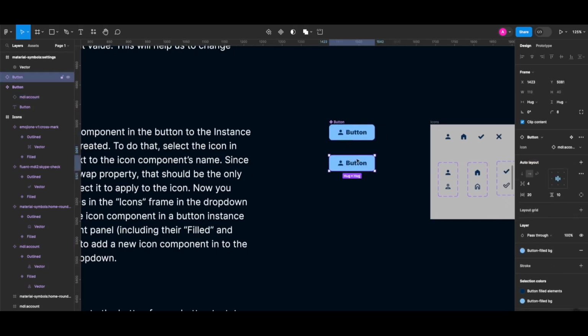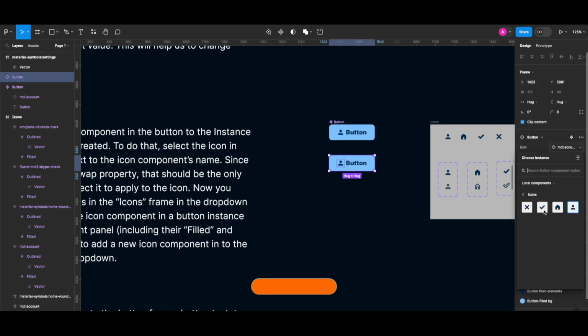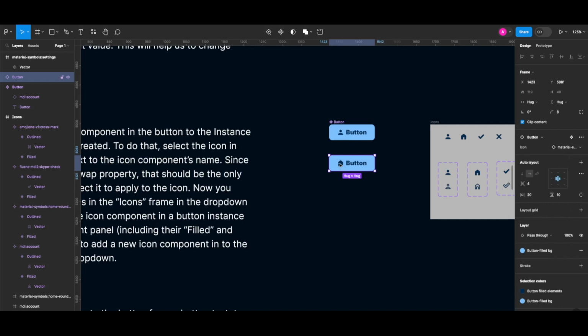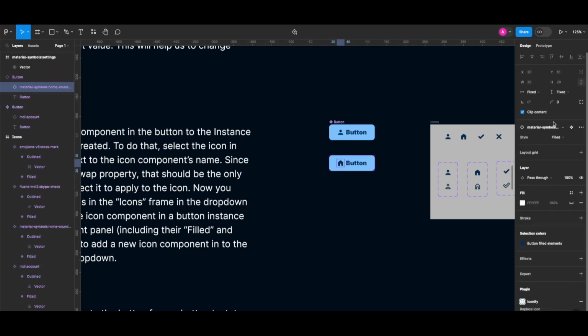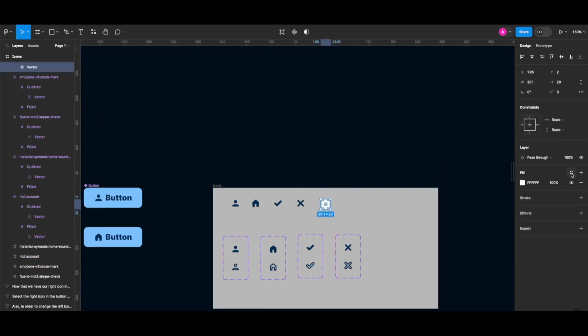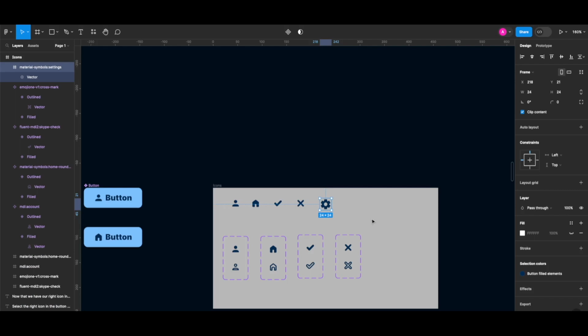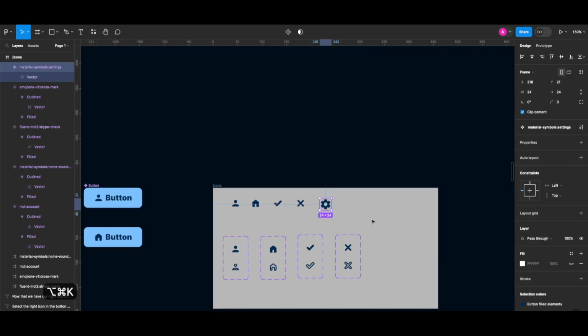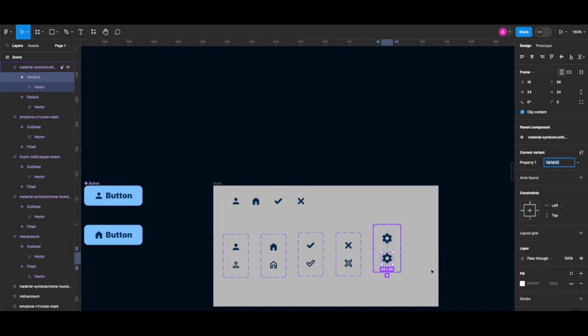And I have an instance of my button component here. Now, as you see, I can just change thanks to the instance swap property. I can actually also change it to be filled or outlined. I can even copy and paste another icon, change its color, turn it into a component, add a new variant to it, as I did for the other icons.